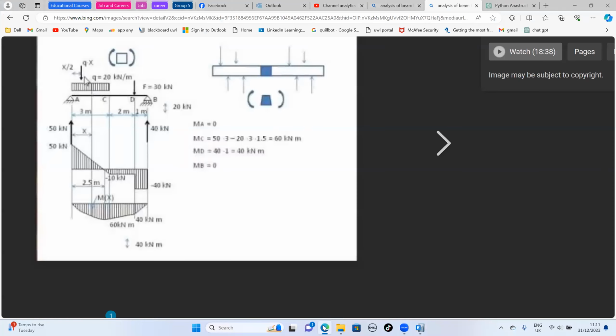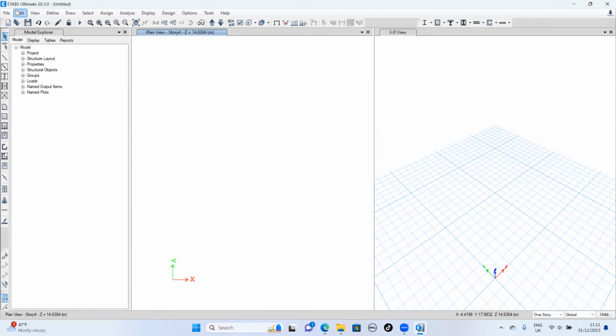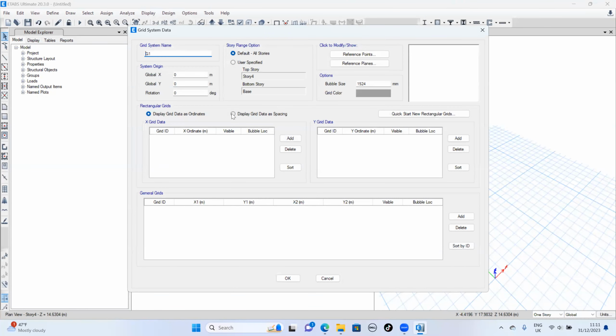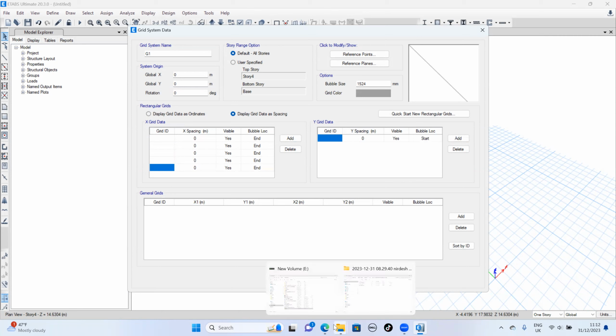Now I'm going to draw in the x direction. I'm going to plot 1, 2, 3, 4, 5. Okay, let's do it. Edit grid and story, and modify the grid in the next direction. Then I'm going to plot 1, 2, 3, 4, 5. In the y direction I need only one grid.